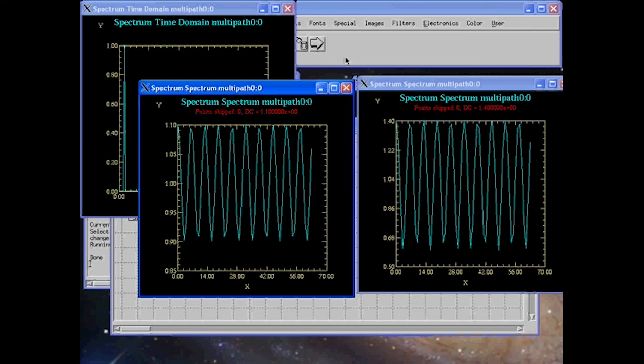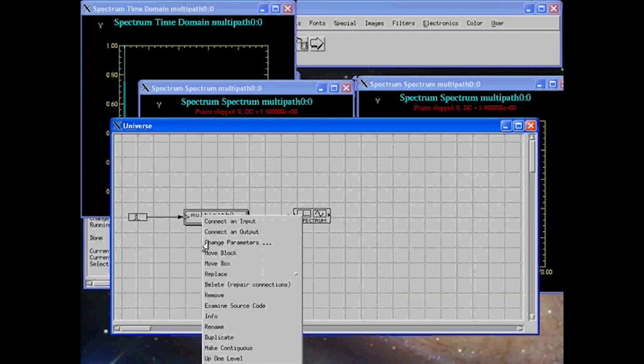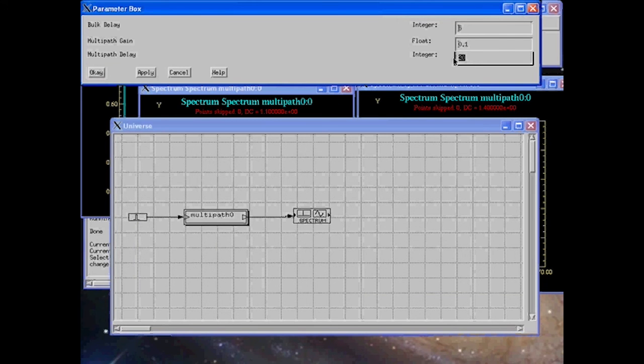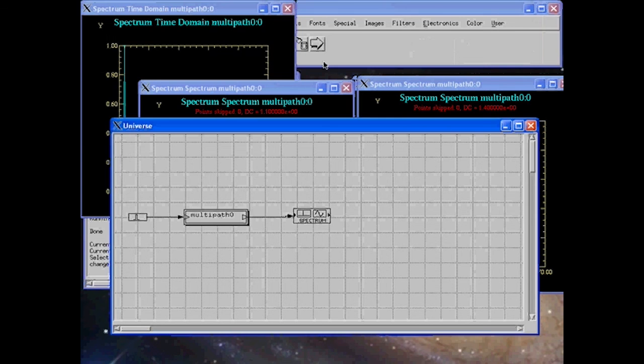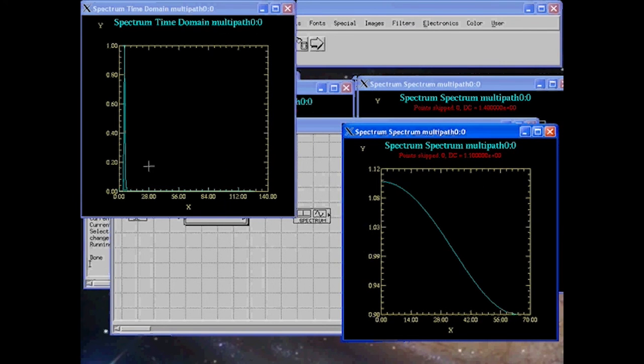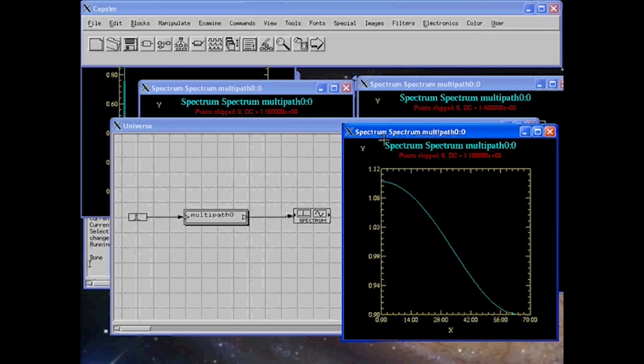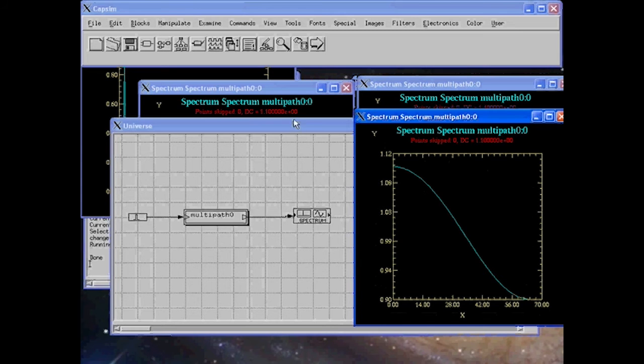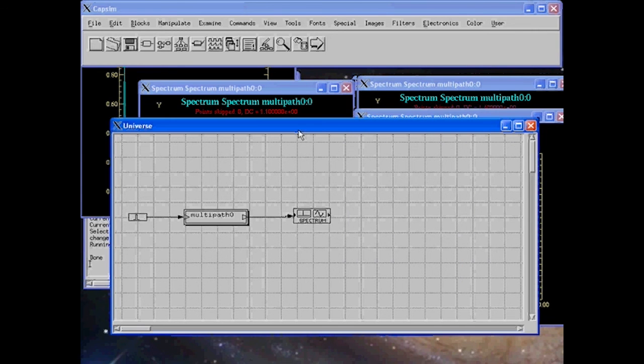Let's also look at the case where we revert back to the case where we only have very little multipath delay. We'll take a look at that, where we had only one sample, and of course it looks very much like an impulse, and of course the distortion is absent or very little, as we noticed in the eye diagrams, which was quite open in this case.